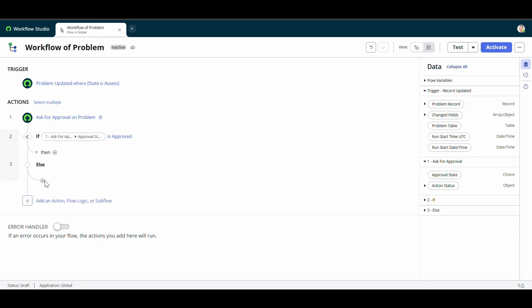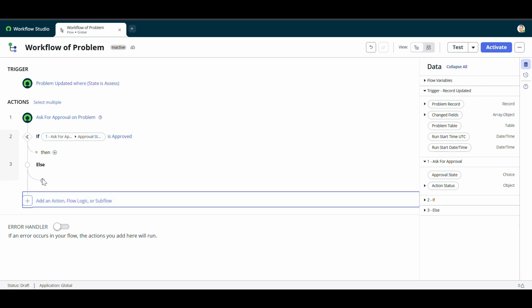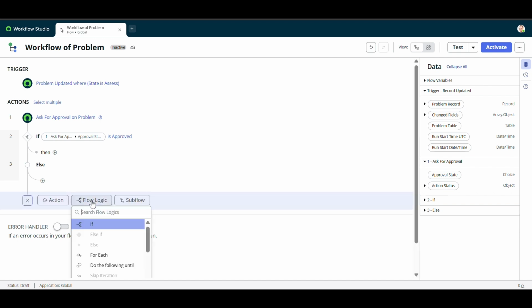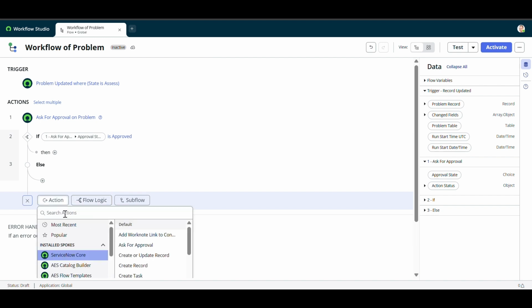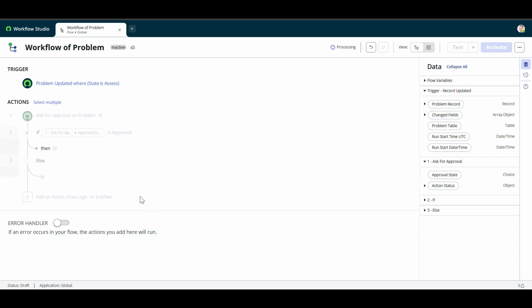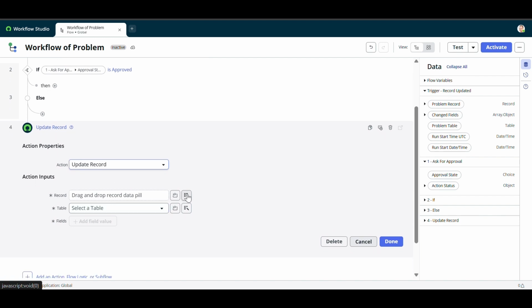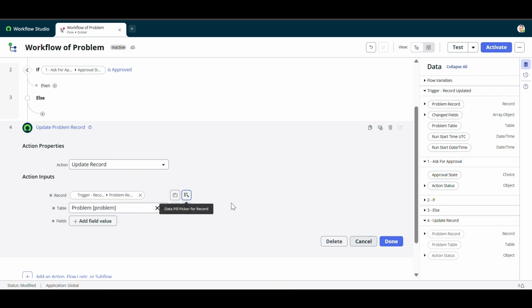If approval is rejected, then we have to take one action. So in that case we can take one action. Click on here, not here, just click on cross. Click on here and click on flow logic, not flow logic. We have to update the action, right? So click on here. We can write update record. We can take update. Now here you can see we can take the record. Click on record, trigger record, and the problem record, right?